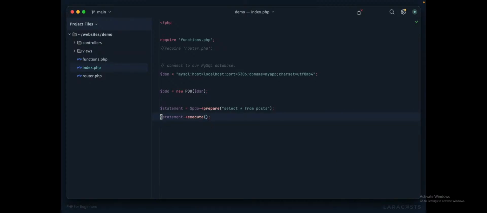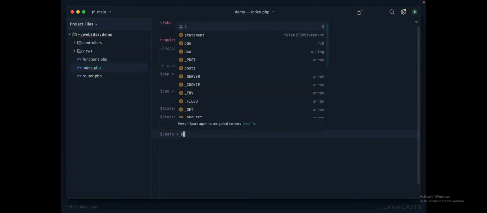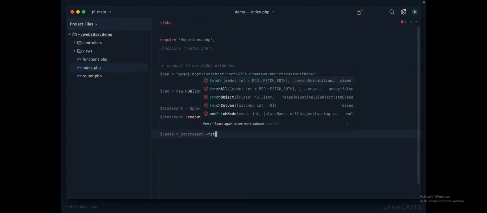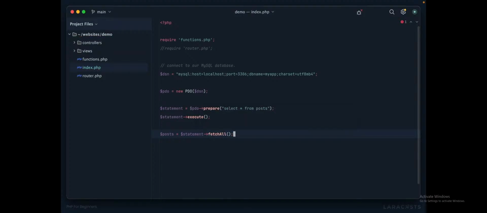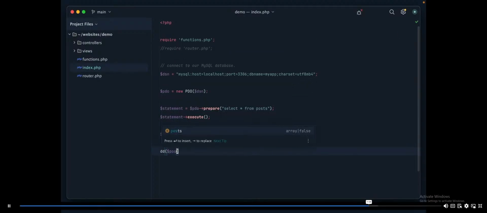Okay, so now the only remaining step is to fetch the results. So I can say posts equals statement, and let's use fetchAll. I want to fetch all of the results as opposed to a single result or a single record. Okay, so cross your fingers. Let's pass this to... Okay, pause.